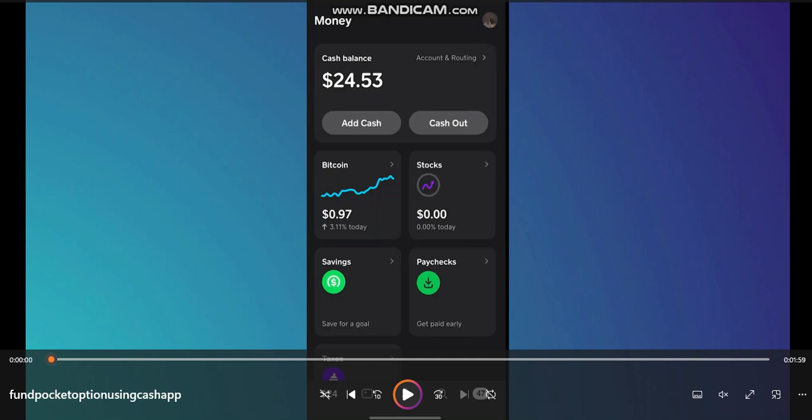Gus Schmidt here, and I'm going to be showing you how to deposit money on Pocket Option using Cash App, especially for United States, US traders. They don't allow debit, credit cards. You can only deposit basically through crypto.